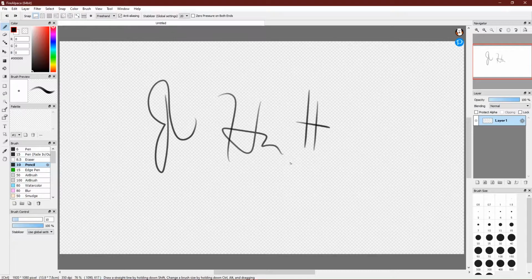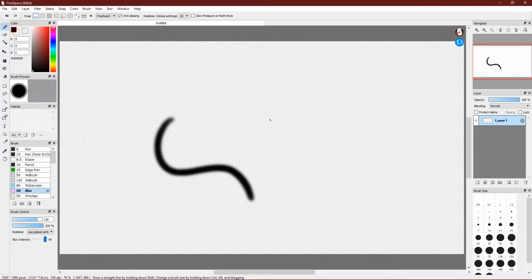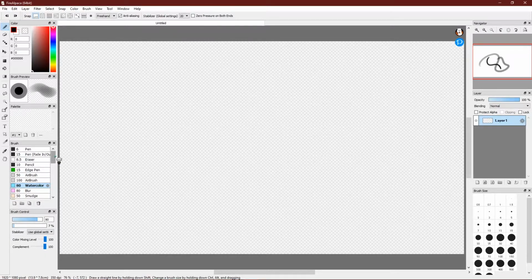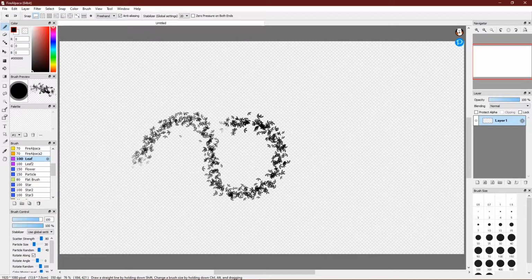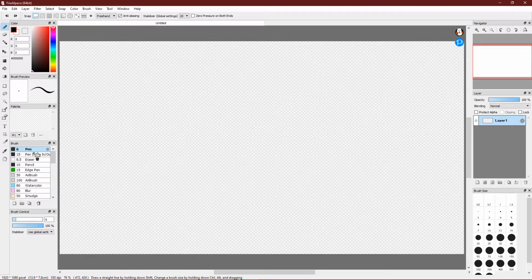I don't know why I just keep writing my name, but it's the first thing I can think of. And then you have things like the airbrush and blur, so you can blur things. You have watercolor, and you can test out all these really cool pens and stuff. They even have some sort of specific pattern set out, like leaves. You can make leaves. It's pretty cool. So that's that over there. For now, I'm just gonna go for the standard pen.